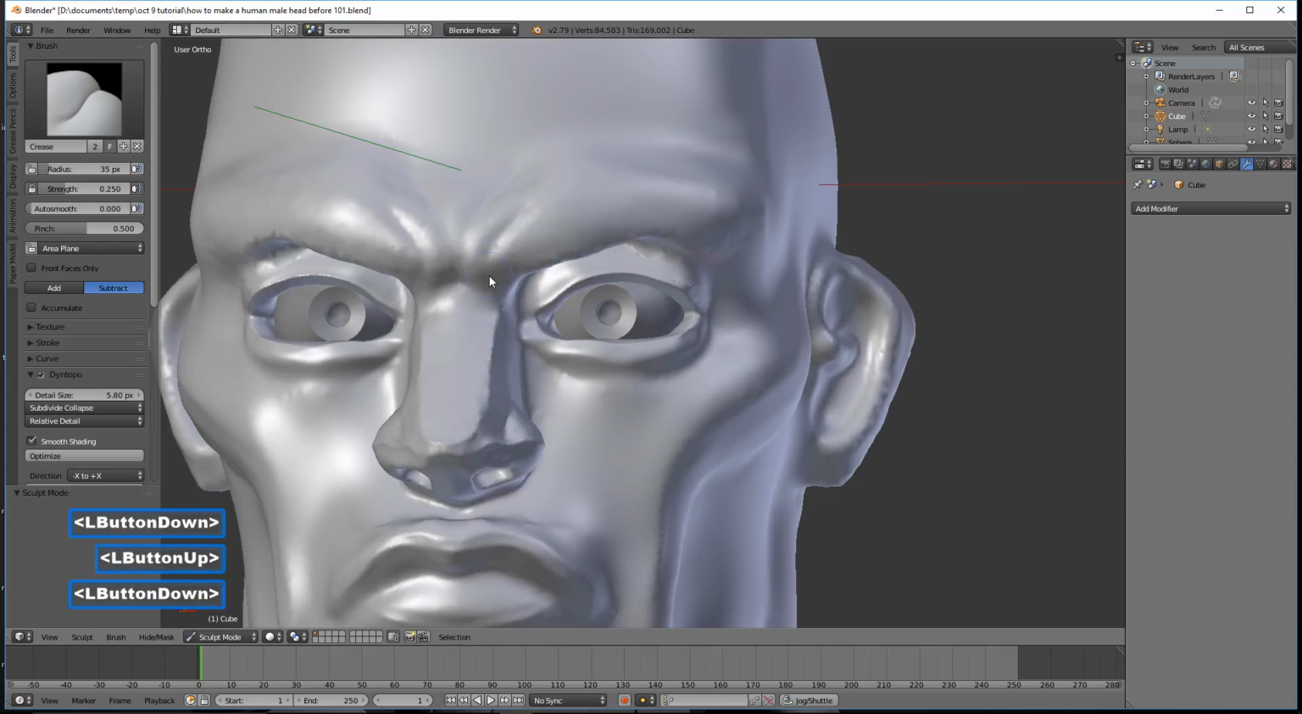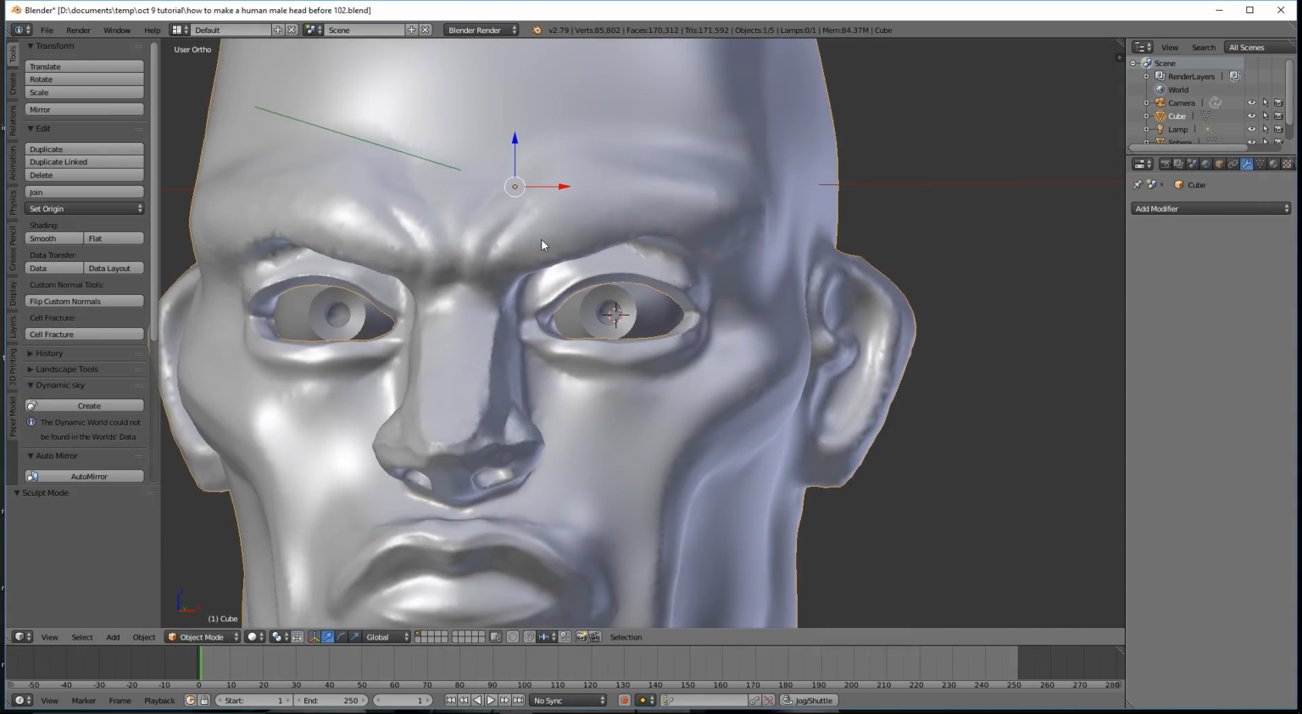So I'm just using the crease brush to put some lines in right there. Okay, let's give them some eyebrows. To do that, we're going to click here. We're going to go to object mode. We're going to use a technique that's often used in topology.